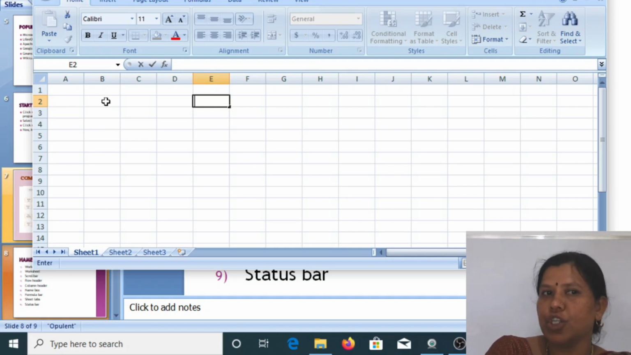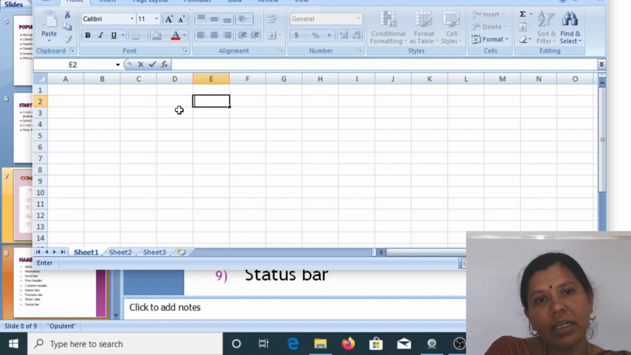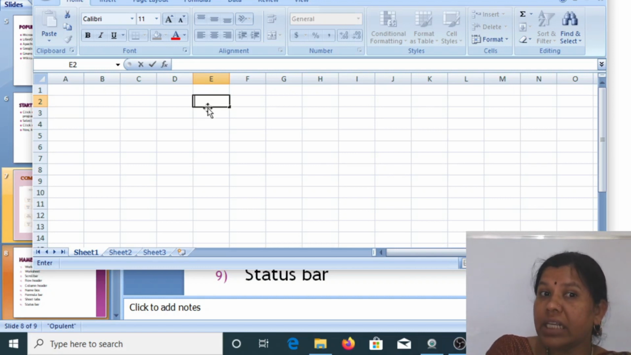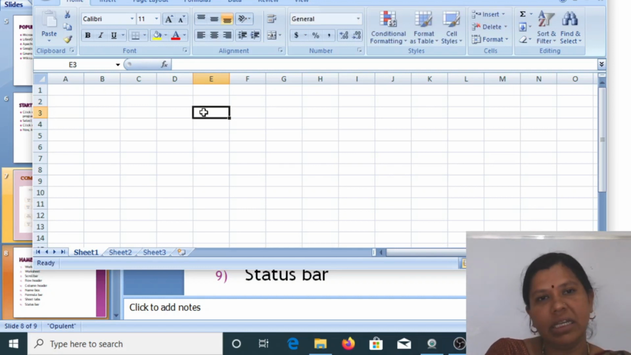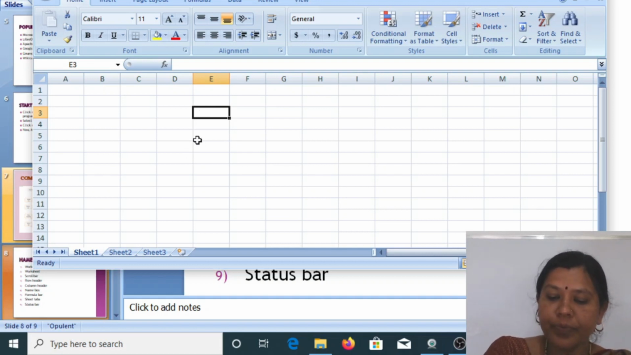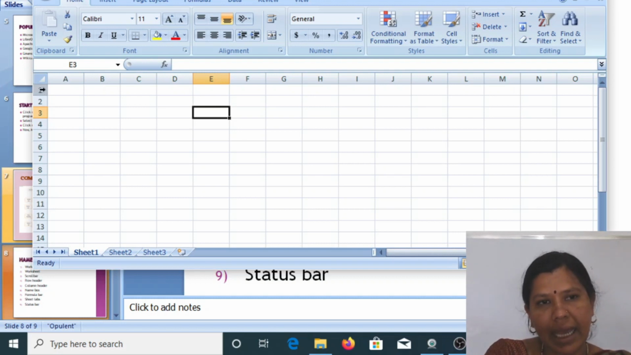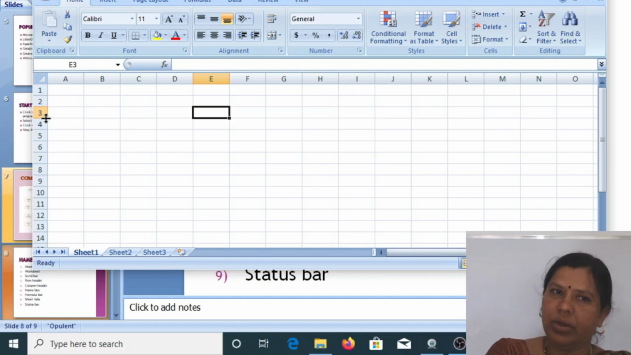Now we'll come to the cell. Cell is the intersection of rows and columns. A rectangular box around a cell means that it is the active cell. Every cell is denoted with its cell address. Next we'll move to the row. Row is a horizontal arrangement of cells in Excel, and rows have numbers like 1, 2, 3, 4, and so on.